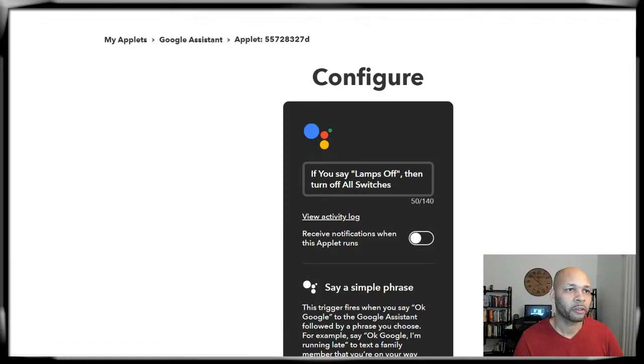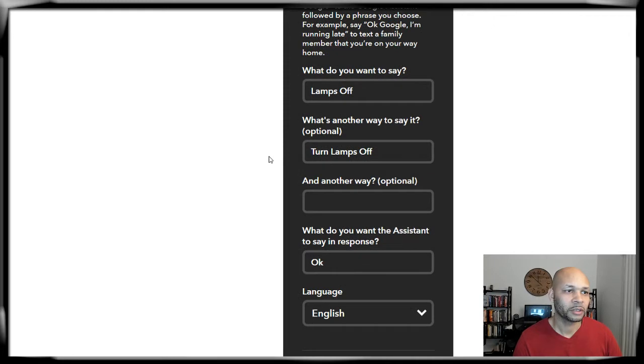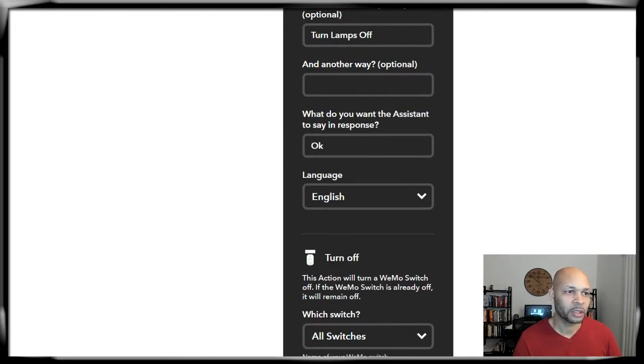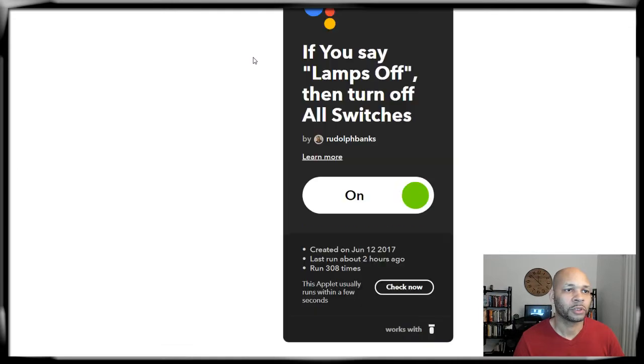But I also have more than just that. I have it so that it'll talk back to me. When I say lamps off or turn the lamps off, I've got two phrases, and the system's going to respond back with okay. I just wanted to show you how to do that.